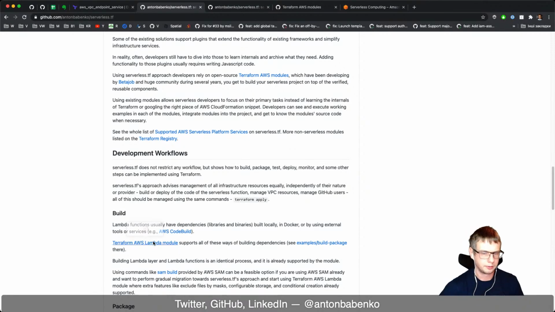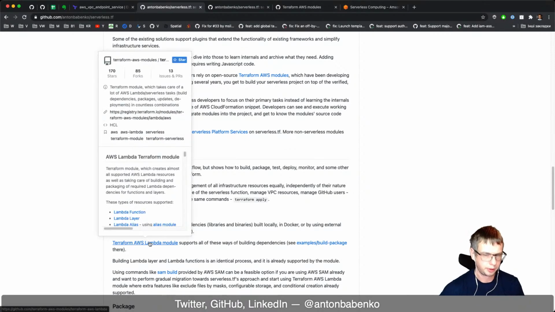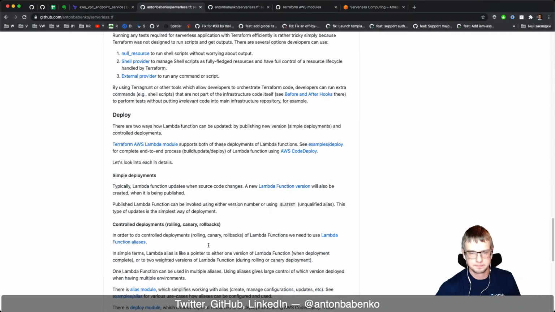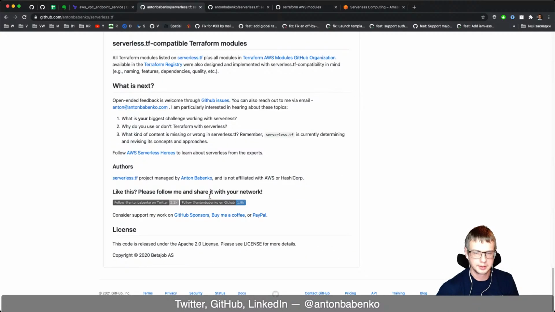The complexity of the Lambda module preferably should not be in the module itself, but should be inside of the provider. And we just tell it, hey, please make this stuff for us, and it should do this. Okay, so, well, let's see.